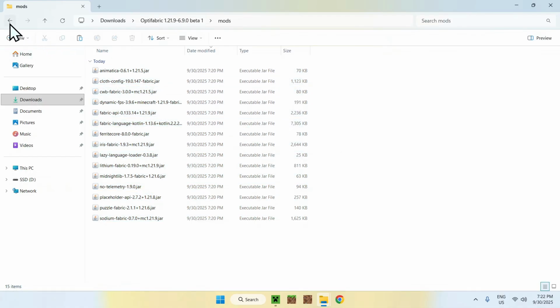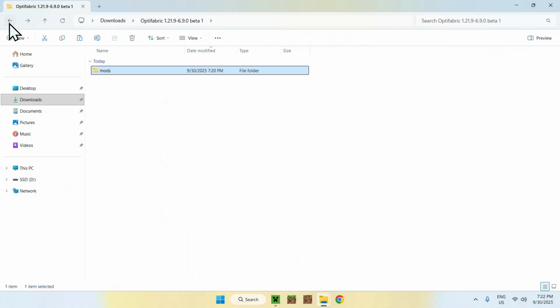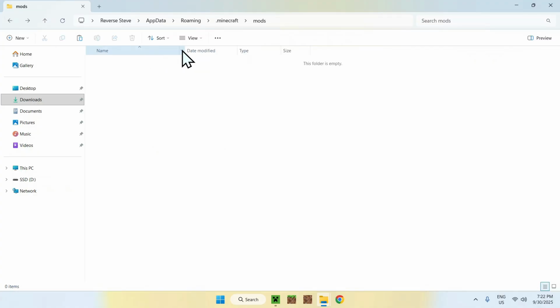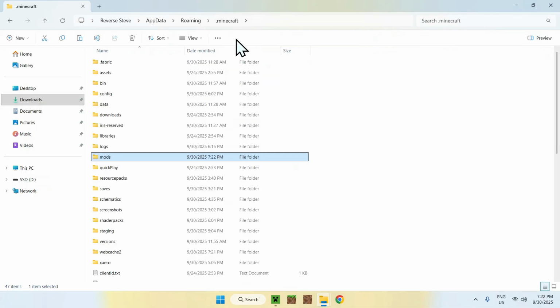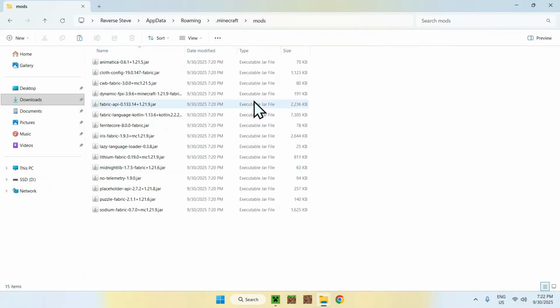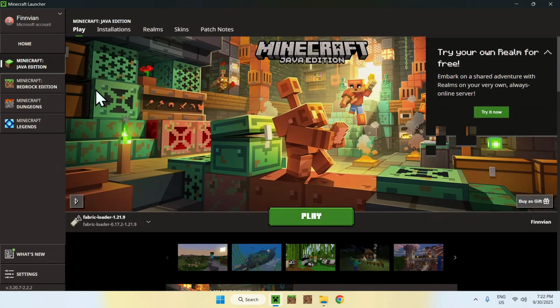Then once you have copied it, you can go to the top left arrow to go back to the previous folder, and just keep clicking this until you're back in .minecraft mods, like this. And now just click paste, and there you go. So you have mods, and you have all your mods in there, in the .minecraft folder. So once you have something like this, simply go ahead and go back to the Minecraft launcher, go to play, make sure Fabric Loader is selected, and click play. And now you have to wait for Minecraft to open up.